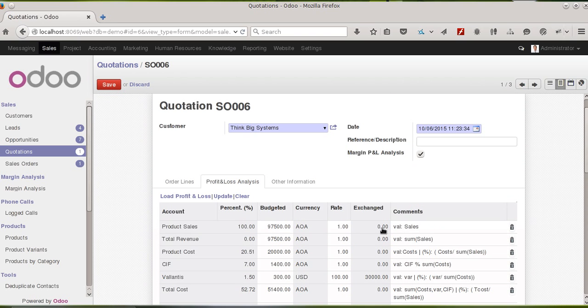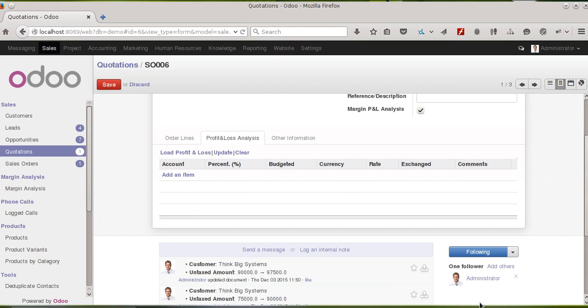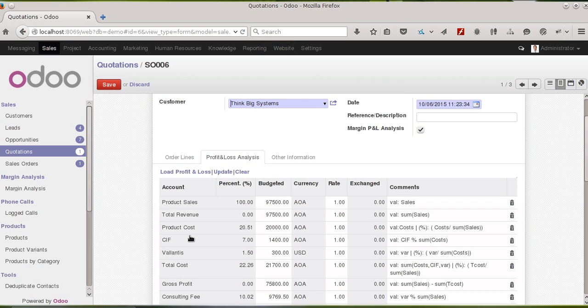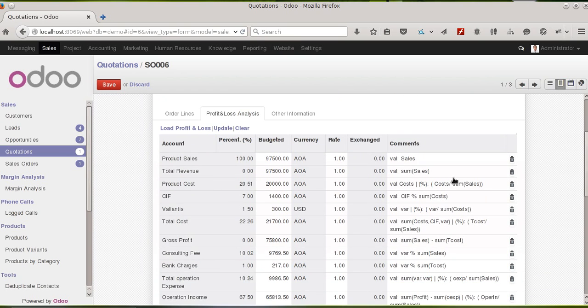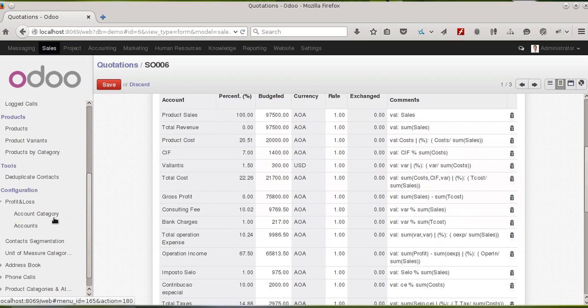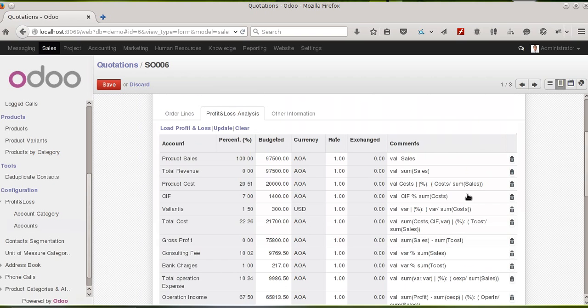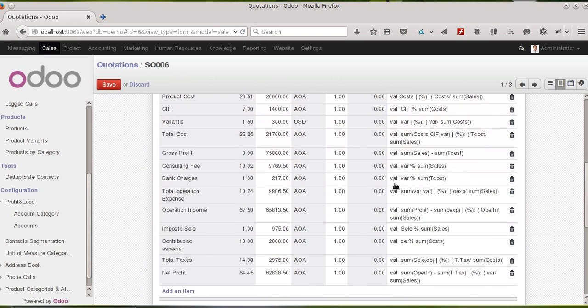So what's happening here is that I can clear all the information, for example. When you create your sales order and you want to use the margin, you pick load profit and loss, and you will load all the accounts that you configured in accounts in configuration. It's going to load to your sales order, and it will automatically apply some calculations, as you can see.